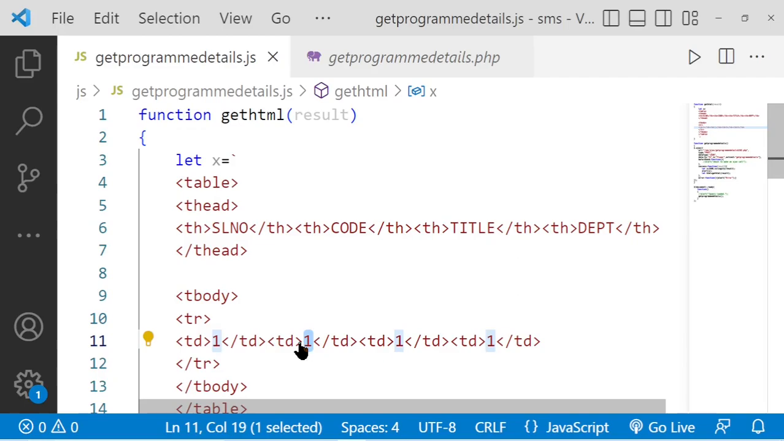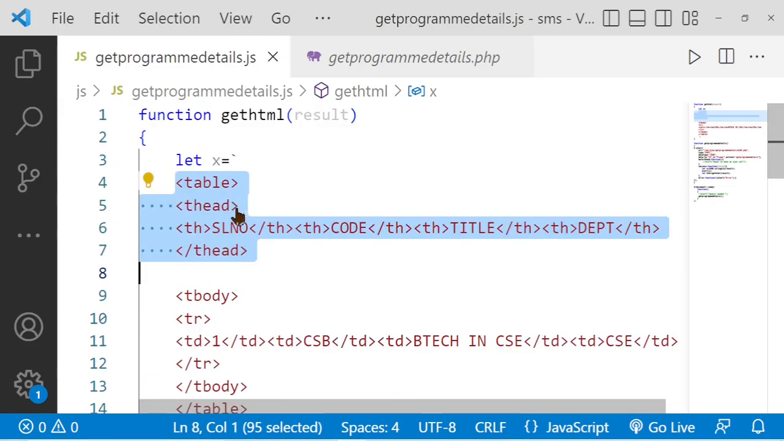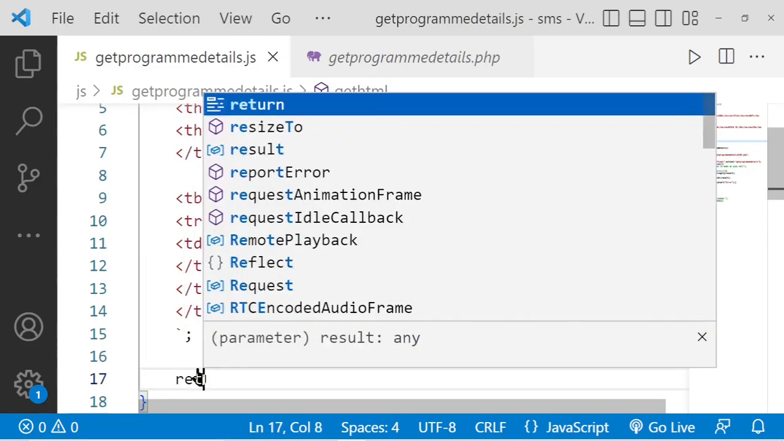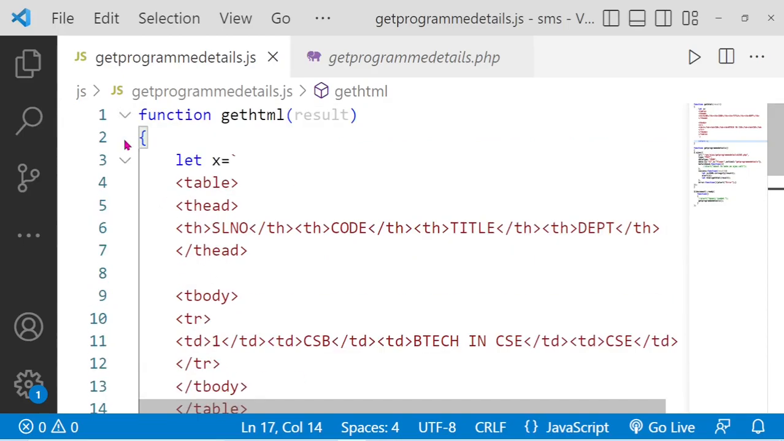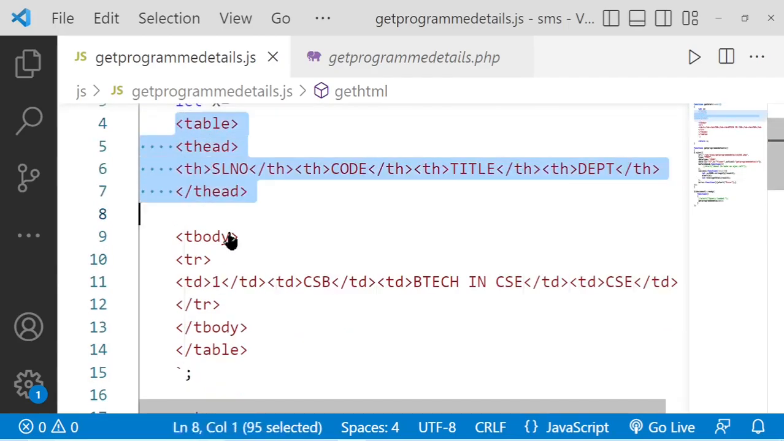Okay, code is, say for example, CSB, and title I'm writing as, say for example, B tag in CSE. You might be thinking, why am I doing hard coding? Just to show you an example. Like department, say for example, CSE. So let's say this is the HTML content generated inside this function getHTML. And then at the end, what we want is for this HTML content to be returned to the caller. So return x. Okay, so whoever has called this getHTML function will now receive this HTML content, right?